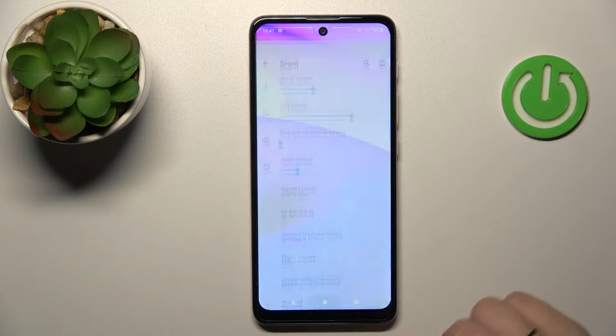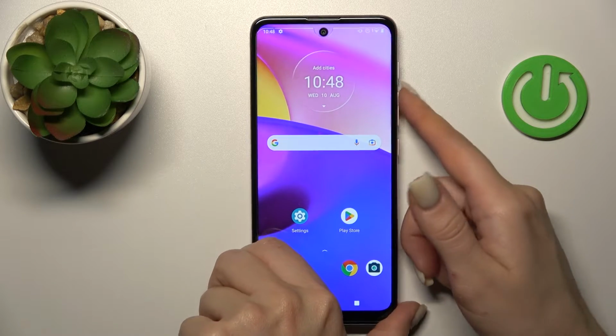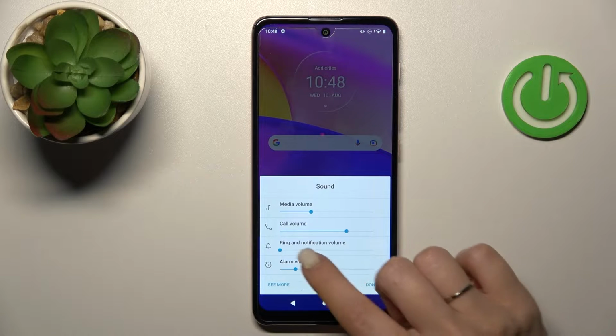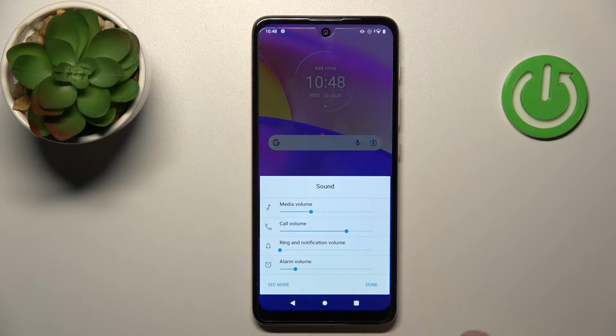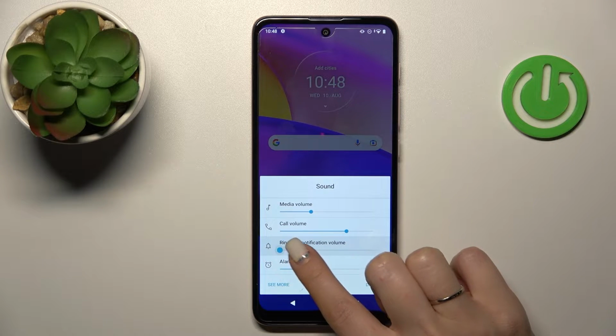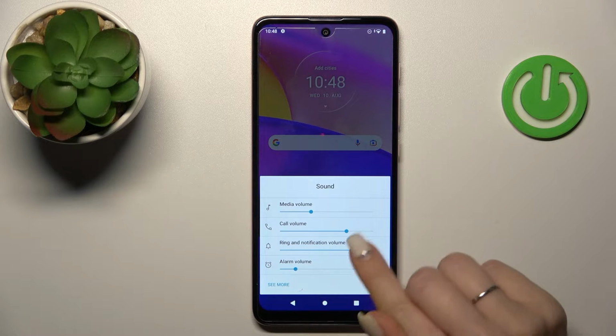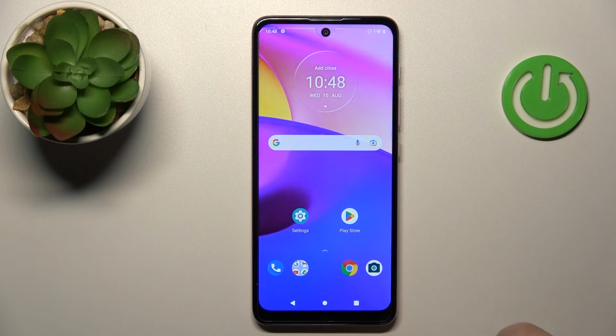Also, you can do it the second way. Just first press the volume up or down button, and after that tap here on the settings icon. Then you'll see here the ringtone notification volume panel, and just to unmute your device ringtone, also just hold and swipe this blue dot to the left side, and then just tap here on done to save all the changes.